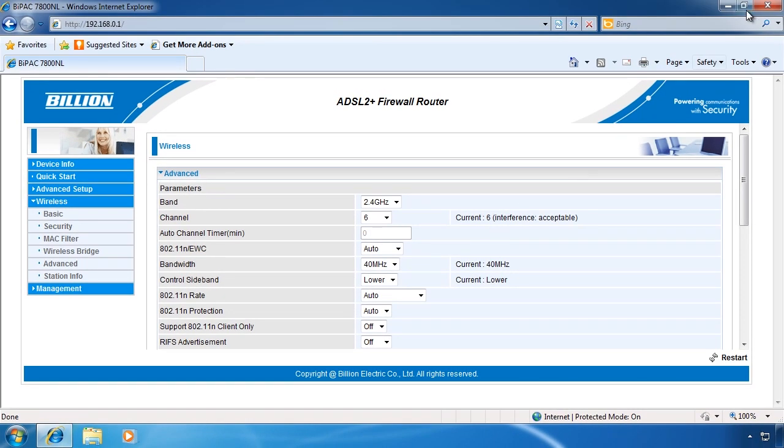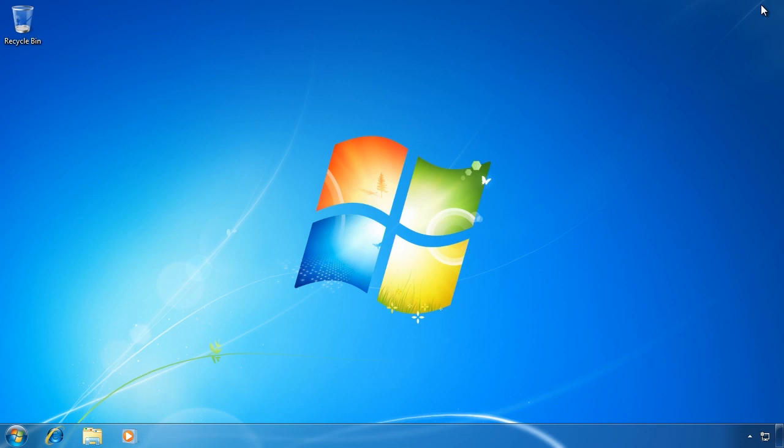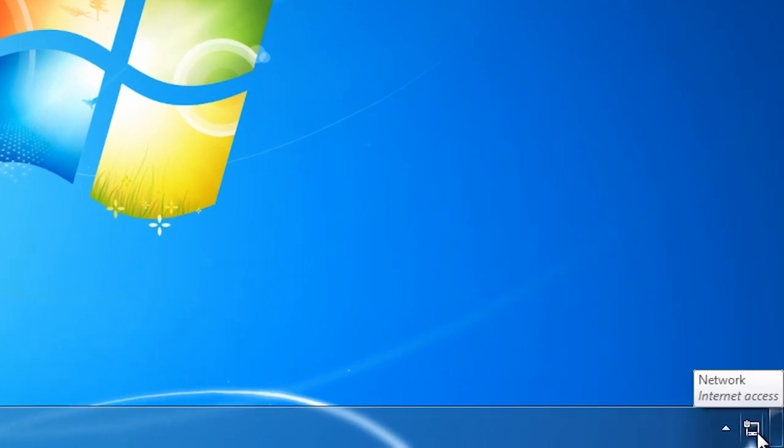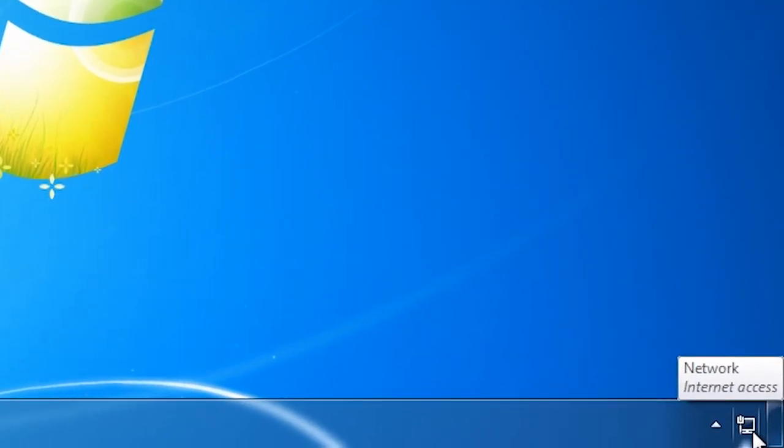Now that my wireless access point is configured, I will close Internet Explorer and connect up to the wireless access point. Down at the bottom right hand of the screen, you can see a network icon. This will tell you what networks I am currently connected to. This includes wired, wireless, and even VPN connections.